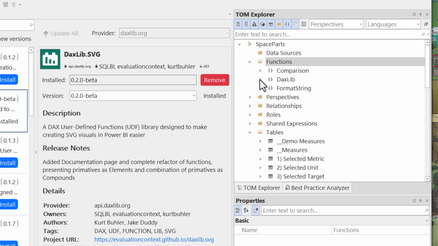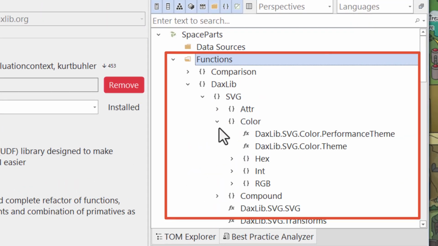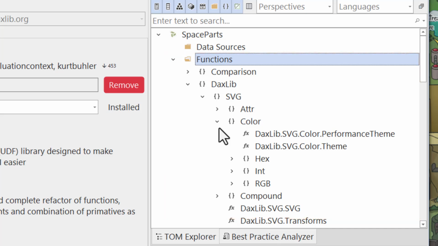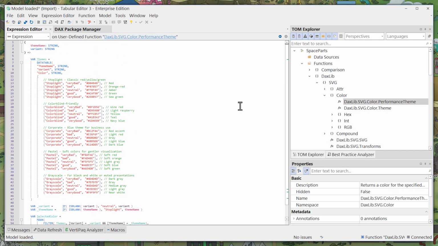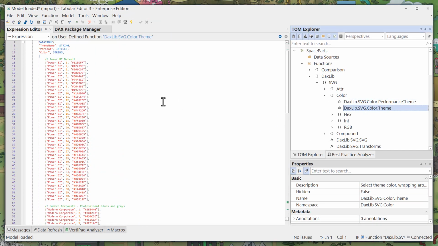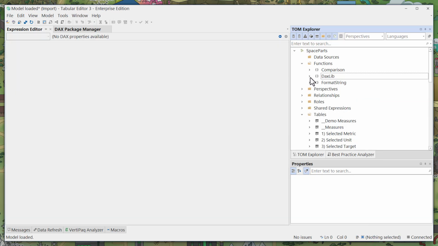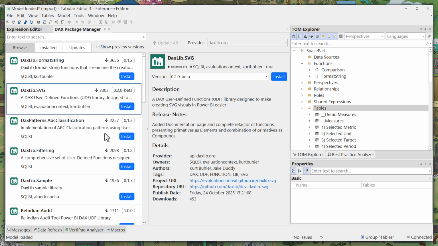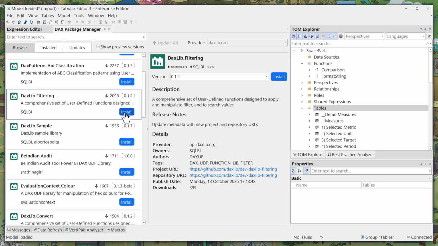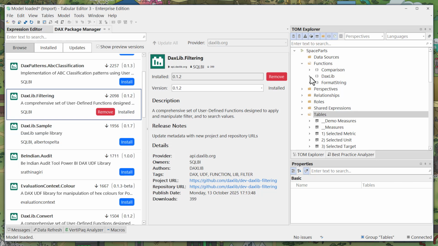You can choose to install different versions if you wish, and just clicking install will add all of those functions to your semantic model. You can now see that semantic model functions are also organized according to their namespace, which is a lot easier to find and use. You can inspect the function expressions, make changes if you wish, and if you want to remove these functions, just go and click Remove.